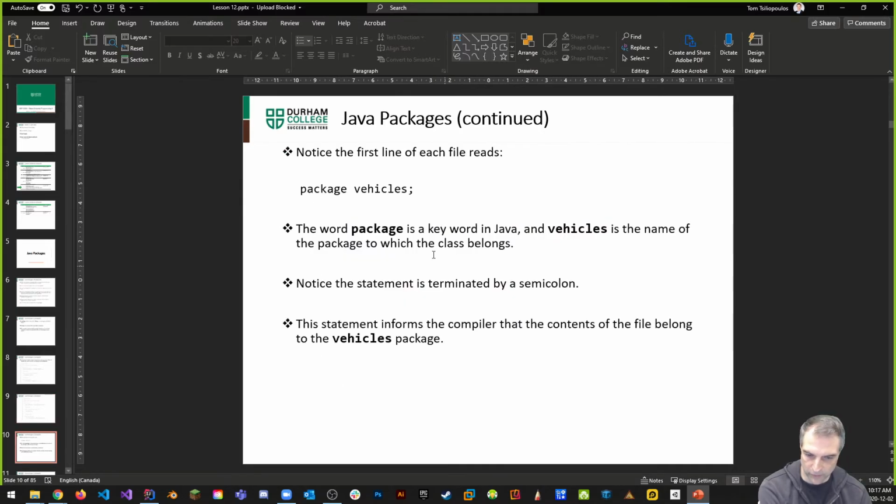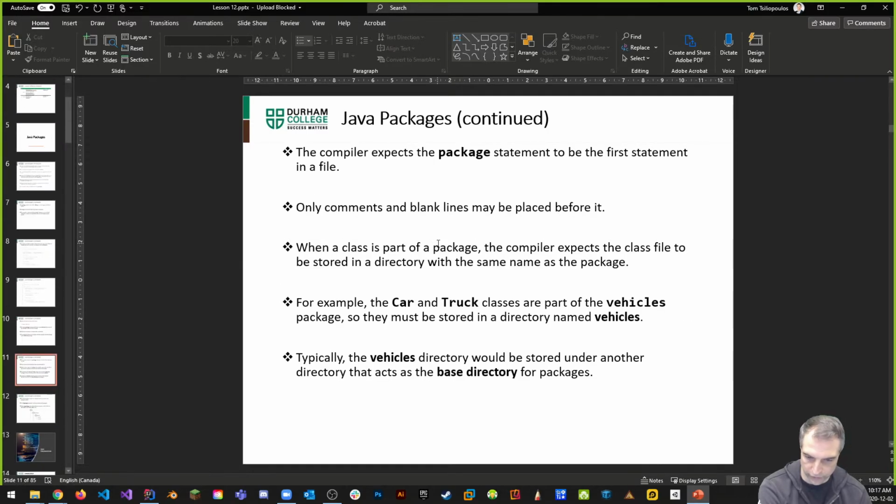And then the way it's supposed to be done is that you want to ensure that each of the classes that you specify are in the appropriate folder. So the folder structure is really important. An example would be if car and truck classes are part of the vehicles package, they must be stored in the directory called vehicles. So that's how it goes.